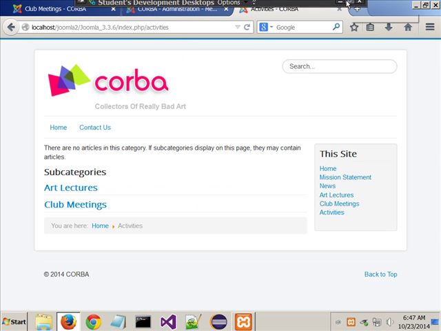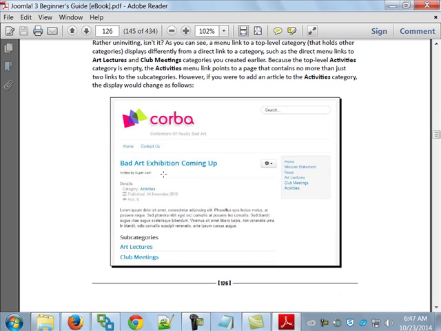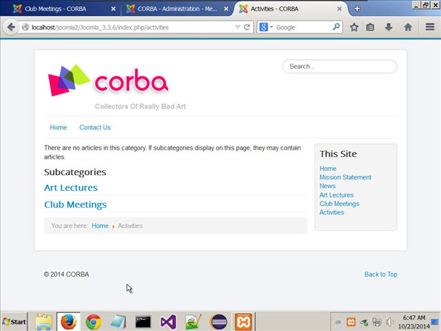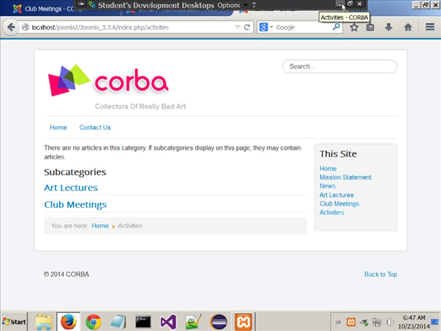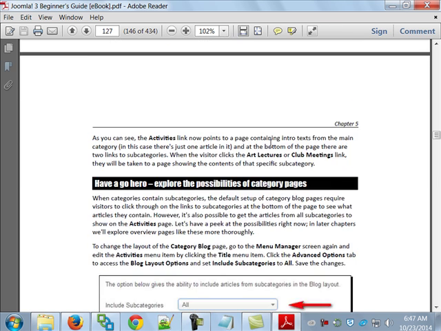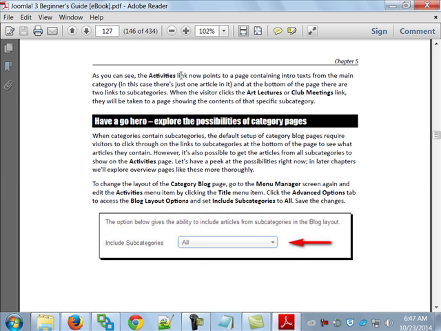If we added an article, it would look like this, and the stuff would still be pushed off at the bottom. But again, they do not tell us to do that right now, so I'm not going to do that. Up to page 126. As you can see, the activities link now points to a page containing 2 intro texts from the main category. At the bottom of the page, there are links to the 2 subcategories. Again, they didn't tell us to add an article. We can do that later. I'm not concerned about that right now.